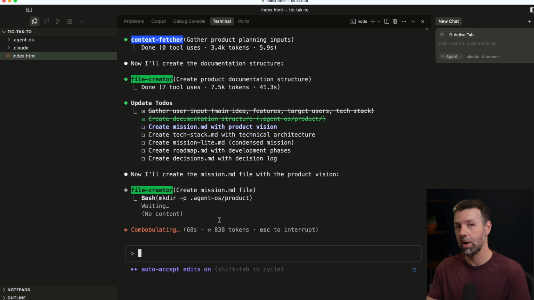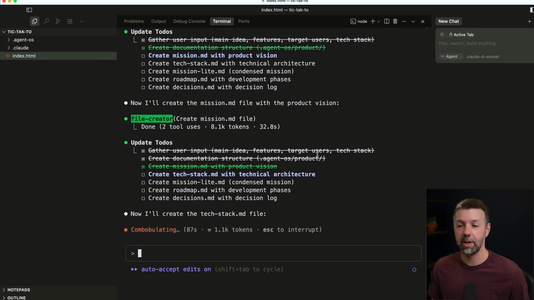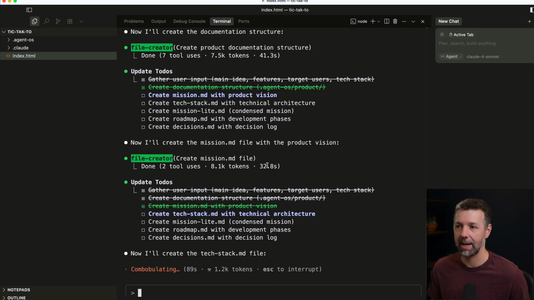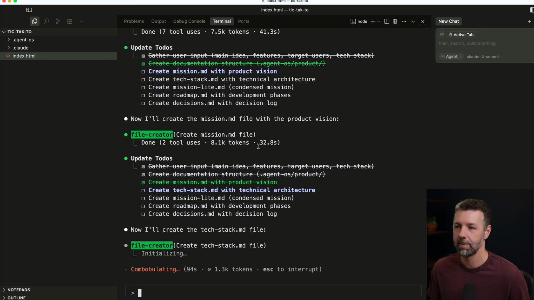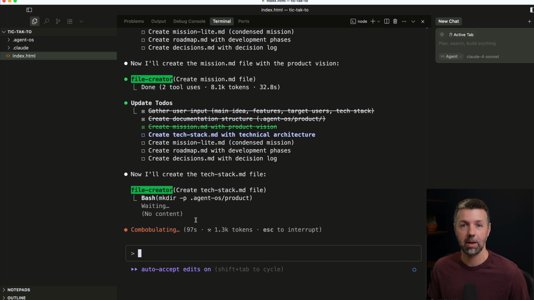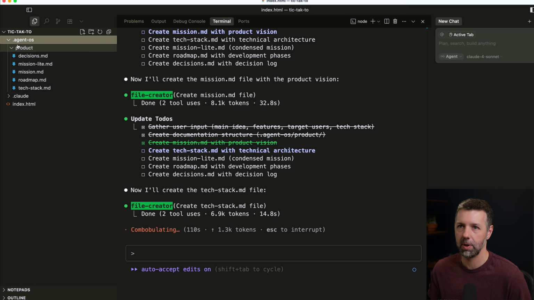And as it works, we are not eating up the main agent's context window. And so you can literally start to see the savings in context space: 8,000 tokens, 7,500, 3,500, and on we go. Now we're building out the tech stack for this very simple game product. And all of this is being built into the product folder in my project.